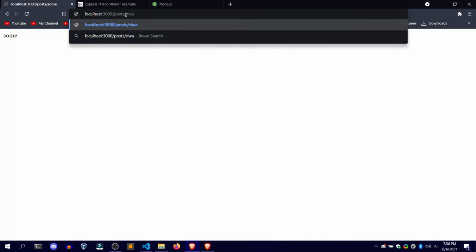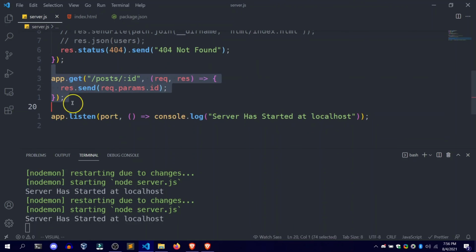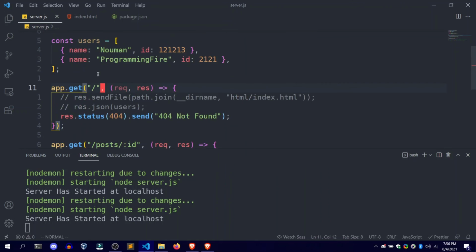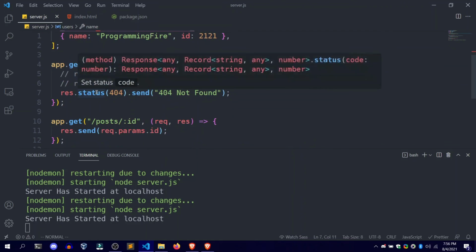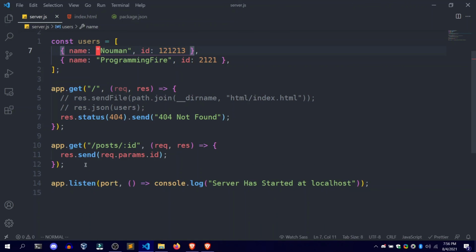Yeah, it rendered. Now if I type something other than that, like hello, it is going to render hello. So this is dynamic. That's the difference between static apps and dynamic apps. Now you can do a lot of things with Express. This is a very quick tutorial of Express, but you can do a lot.